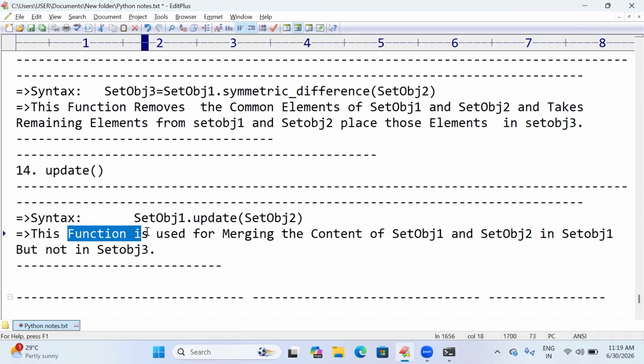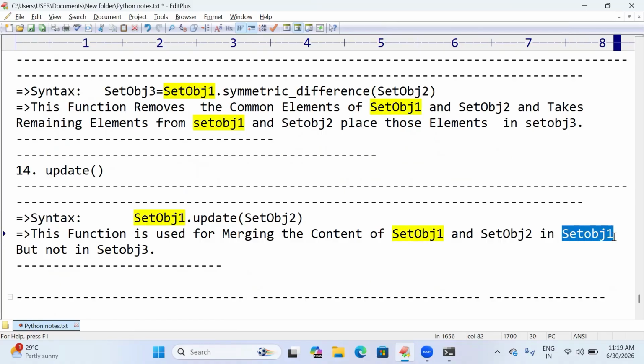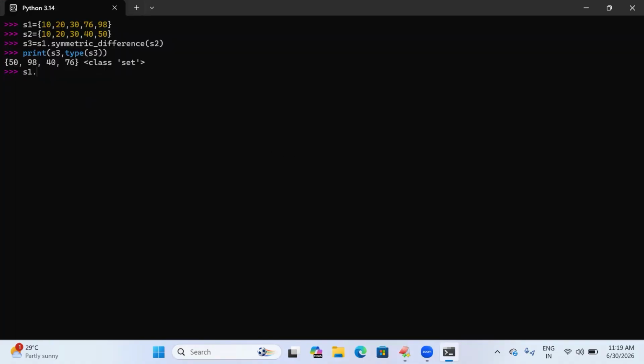See here, this function is used for merging the content of set object 1 and set object 2 in set object 1 itself, but not in set object 3. So let's see the practical example. S1 dot update of S2. It will merge this entire S2 into S1, and a set does not contain duplicate values, right? Automatically, 10, 20, 30, 10, 20, 30 is going to be displayed one time only.